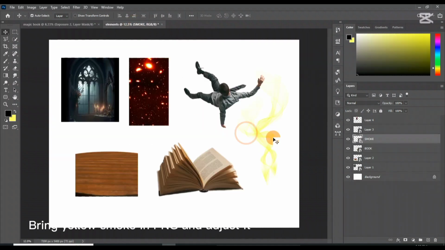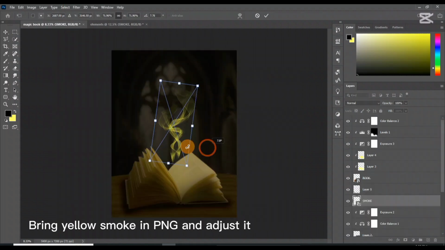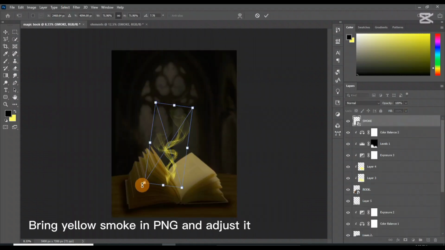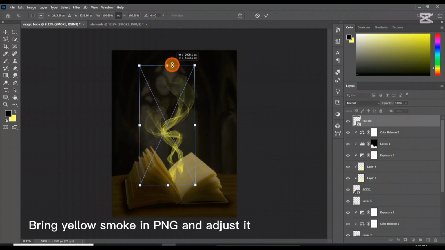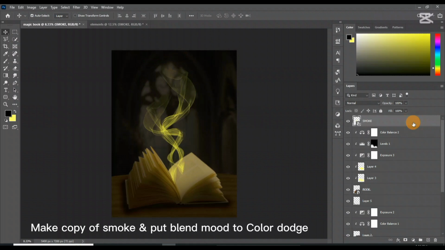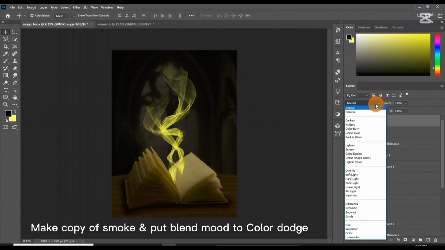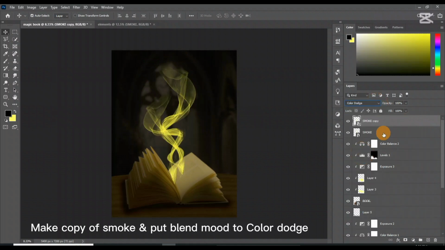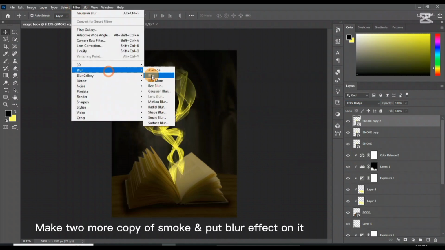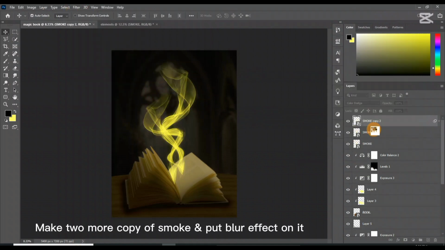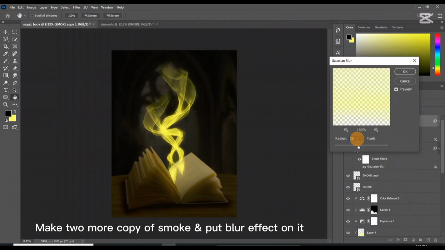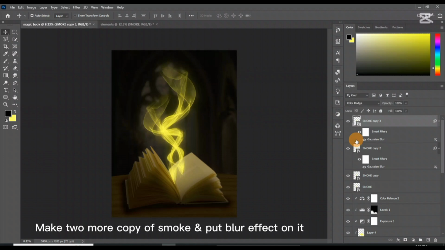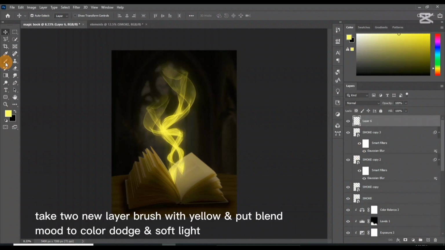Bring yellow smoke in PNG and adjust it. Make a copy of smoke and put blend mode to color dodge. Make two more copies of smoke and put blur effect on it. Take a new layer, brush with yellow and put blend mode to color dodge and soft light.